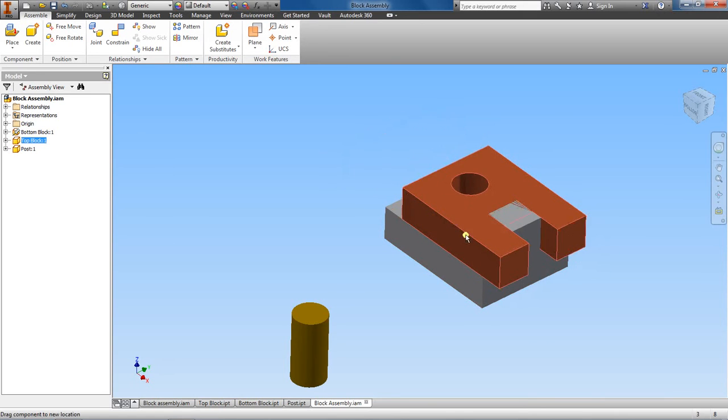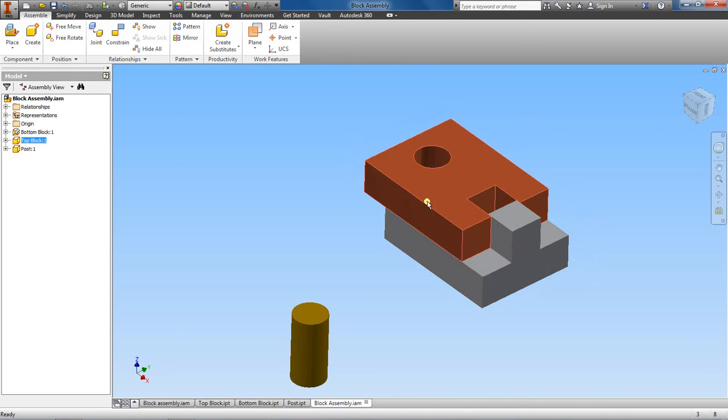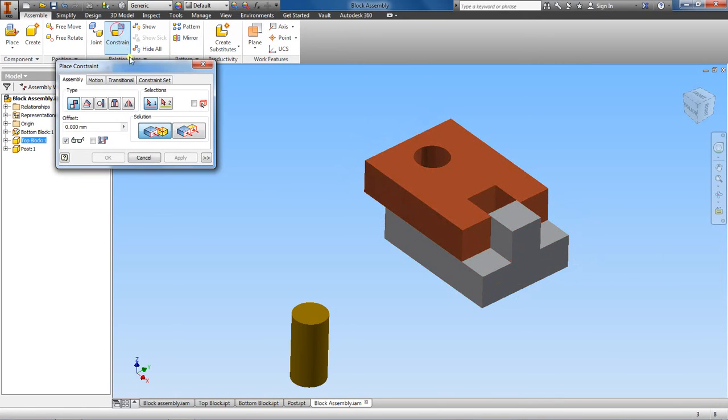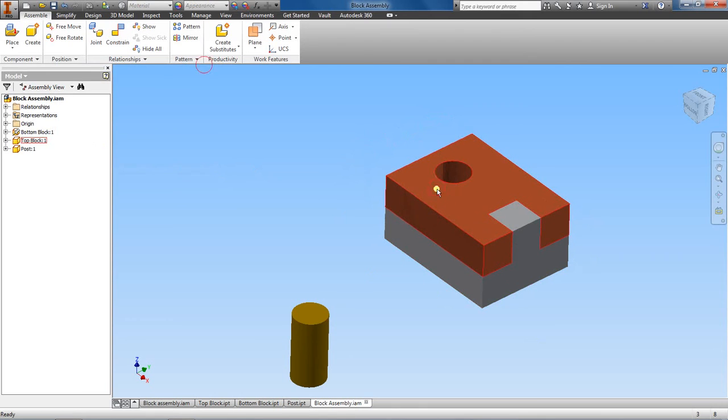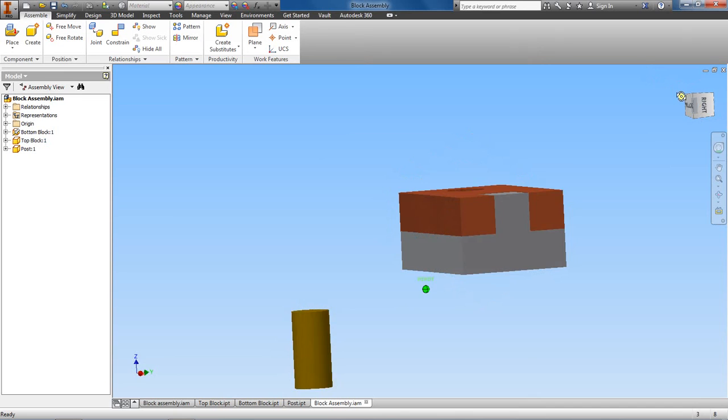Okay? And so the next thing I can do is to mate this face with this face. And once I do that, I shouldn't have any more movement. So I go back into constraint, make sure I have mate here, and I want to make them flush. Okay? So I'm going to choose this face here. Okay, so now they're flush. And I click apply and get out of this feature. Okay, so now there's no more movement. Because I've restricted this block.